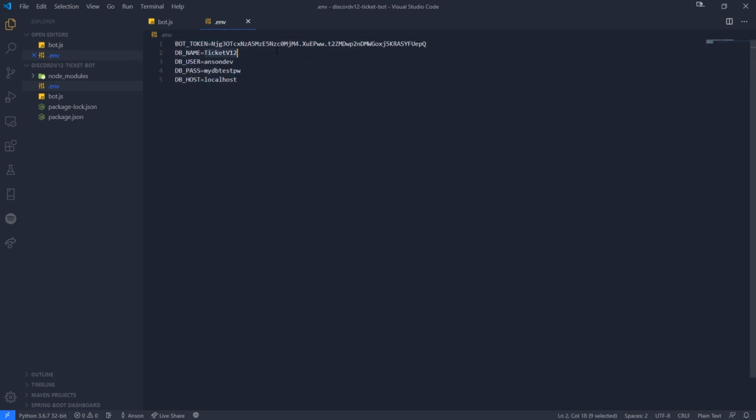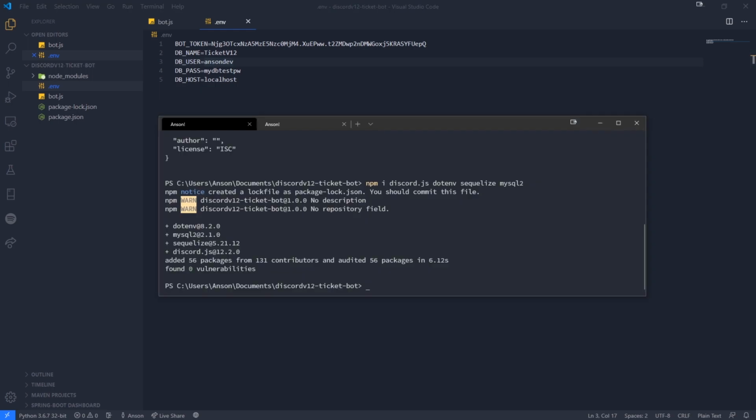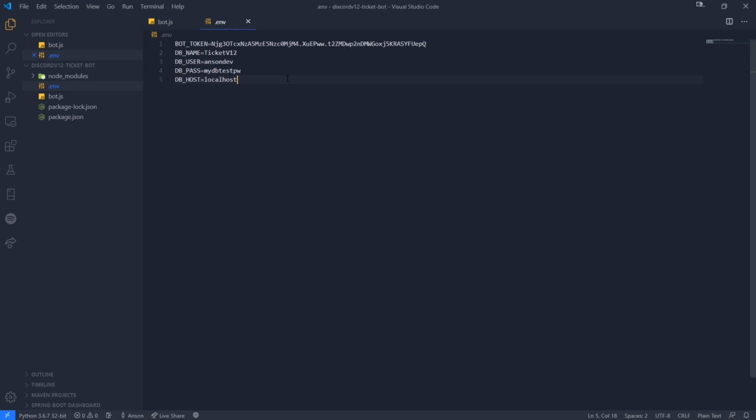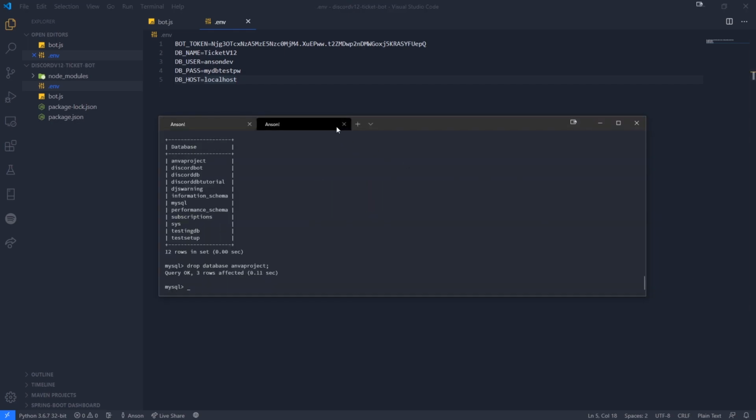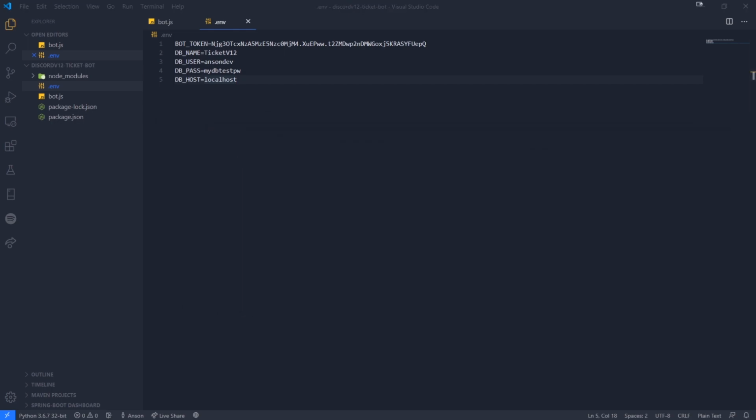So the database name is going to be ticket v12. The user is going to be AntonDev, and the database password is going to be mydbtestpw, and then the host is going to be localhost because we're using localhost.